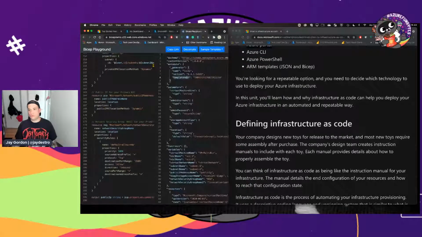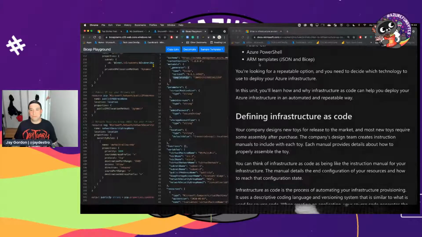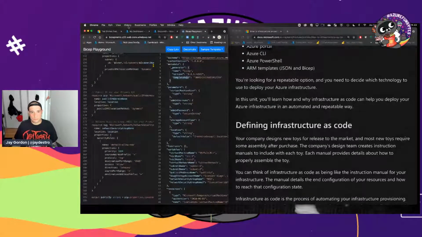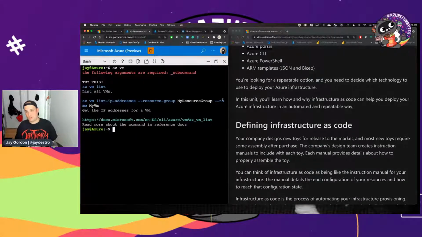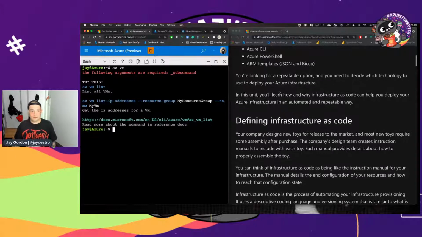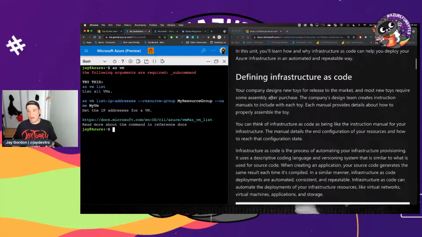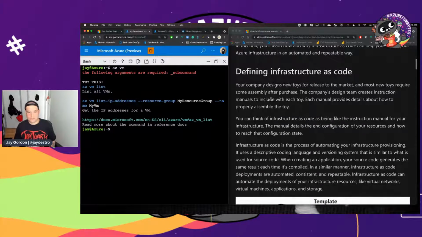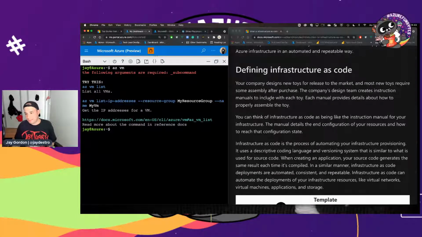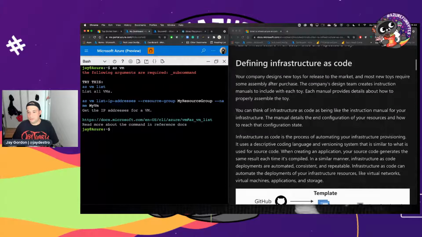And so if you're looking for a repeatable option, whether you're using ARM or using Bicep, these templates are repeatable. You can add them as part of your deployment pipeline. You can have something like GitHub Actions kick off a new job when you make some changes, create a brand new version of your environment that includes all the resources that you'll need. So defining infrastructure as code.